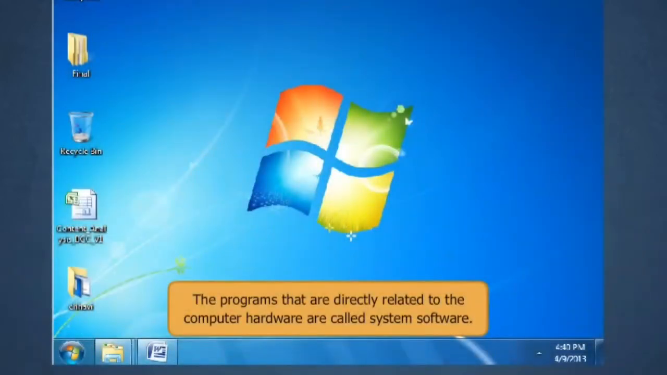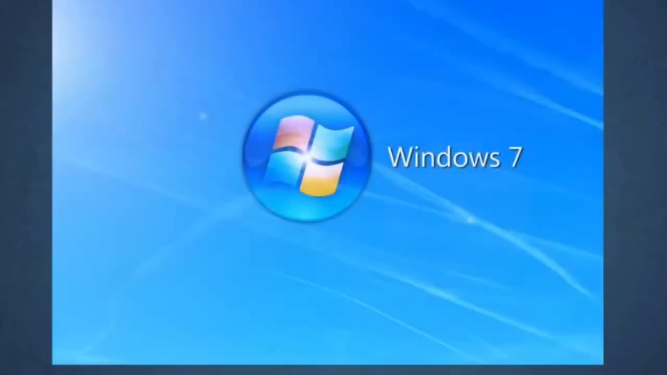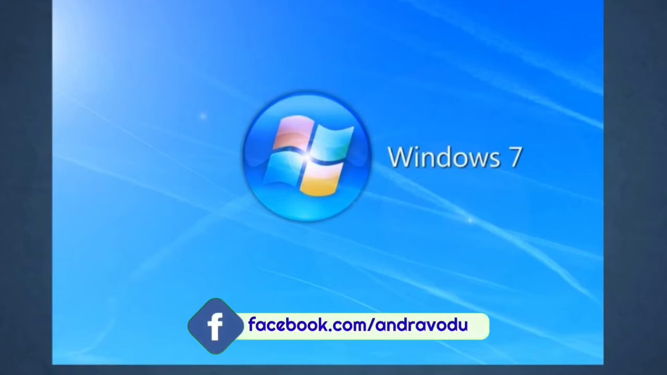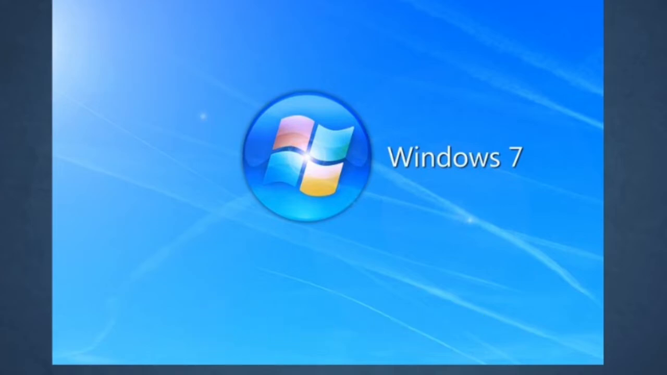The programs that are directly related to the computer hardware are called system software. For example, to run a computer, we need an operating system, about which we are going to learn later. Operating system is system software.